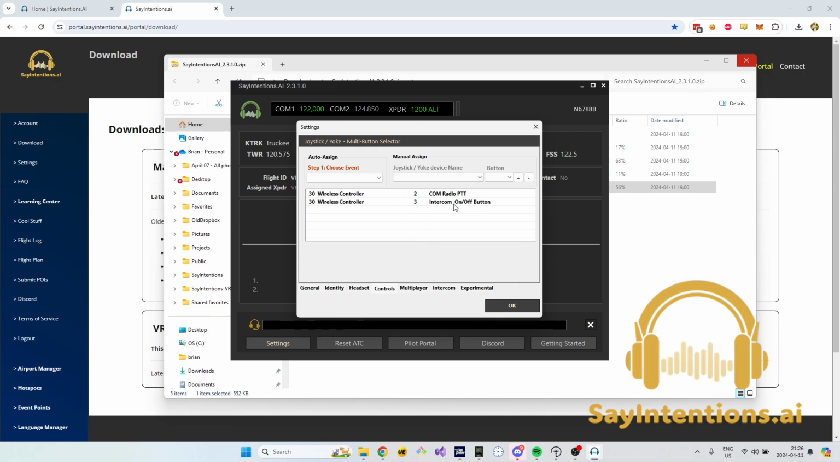Now I've mapped button 3 on my wireless to be the intercom on-off button. It's that easy. When I turn my intercom on, TourGuide is now available and will talk to me every 3 or 4 minutes while I'm in the air and tell me something interesting about stuff around me.